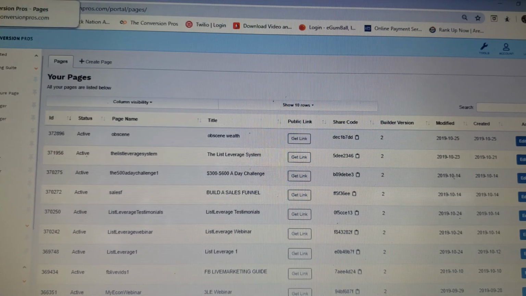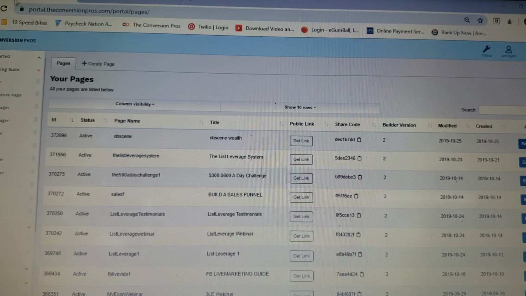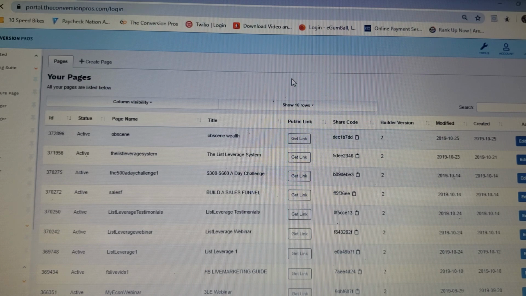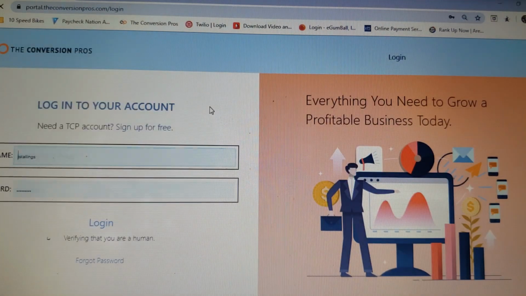So first thing we're going to do is log into the Conversion Pros step by step here. Come on, log out. All right. Here we go. We're going to log in. Put your username and password, and then we're going to click the login button.